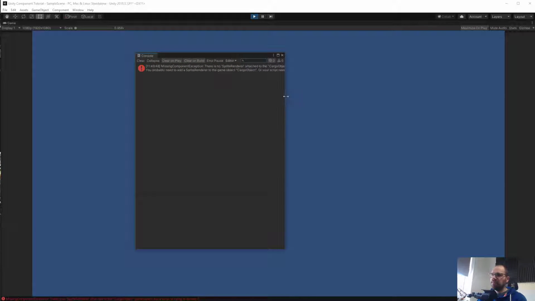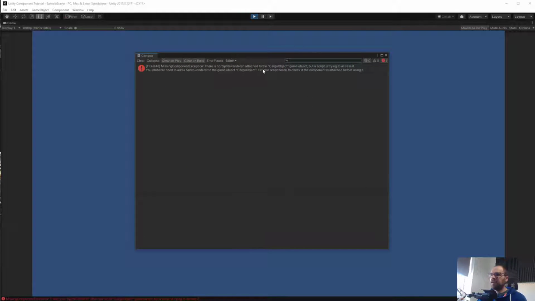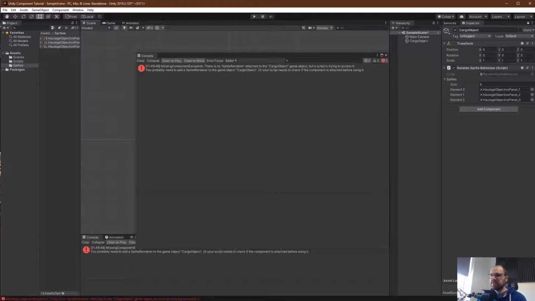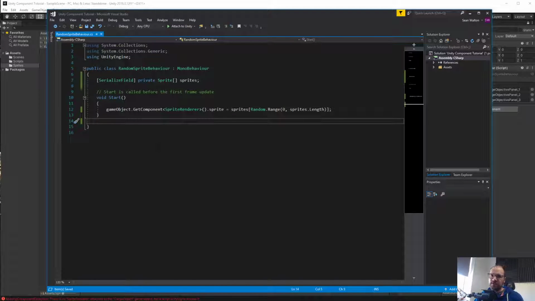Which says, missing component, there is no sprite renderer attached to the cargo game object. So what I did is when I implemented this, one of the key things about components is that you try and remove coupling between things. But sometimes we need to communicate between components, and components will assume. So this sprite behavior is assuming that this game object has a sprite renderer. And at the moment, the way we've got this implemented, it's possible for us to add this sprite behavior to an object that doesn't have a sprite renderer.